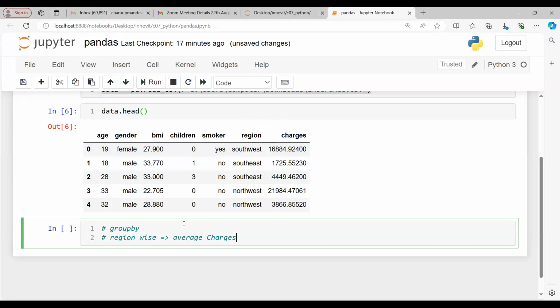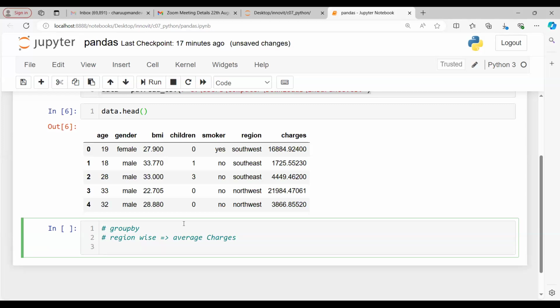Of course, you might be interested in the 4 regions. We have already seen in the last session that when you calculate value counts, it's kind of a group by for count. There you would have grouped by region and then taken the total count. Here, I want to know what is the average charge region-wise. What I can do is say data, give the name of the column, let's say region.